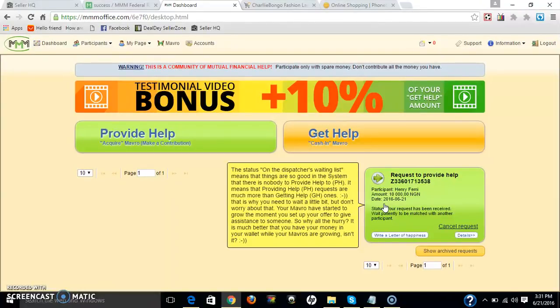Your Mavros have started to grow. That is, your Mavros started growing from the moment you do this. Now, you set up your offer to give assistance to someone. So, why all the hurry? It is much better that you have your money in your wallet while your Mavros are growing, isn't it? So that explains what I just told you. Is it not better for it to even take a longer time before you are matched with other participants to send your money? So you have nothing to fear.